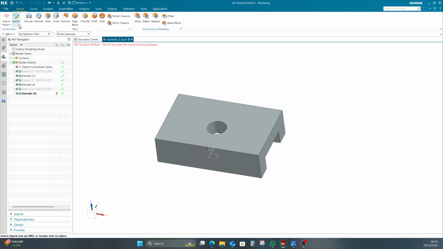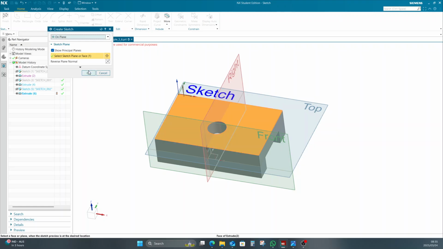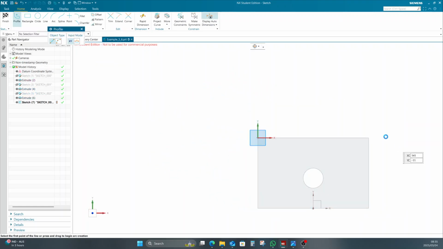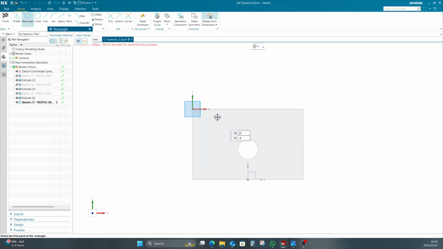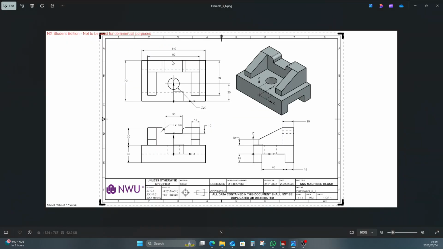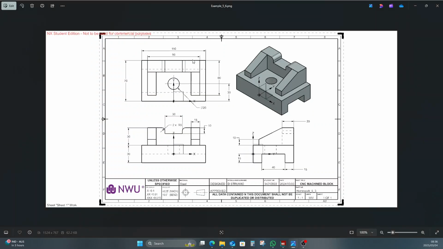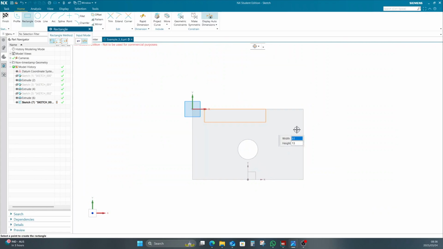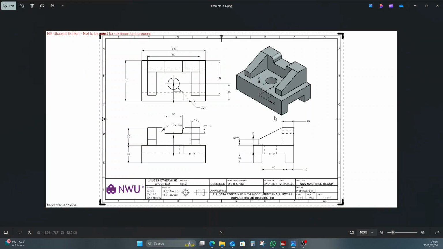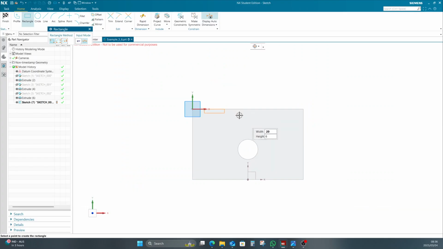So I'm going to sketch on the top face of this model. I'm going to sketch a rectangle. You'll see that it's on that line there, so I'm going to start my sketch on that edge. The width is 20 millimeters, specify there, so it's 20. And sorry, the width is not 20, the width is 90. So my height is 20, my width is 90. And then I'm just going to specify there.